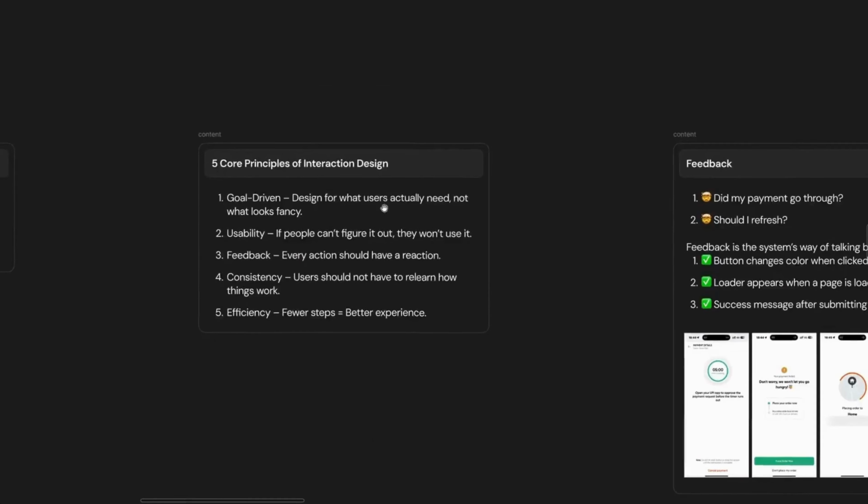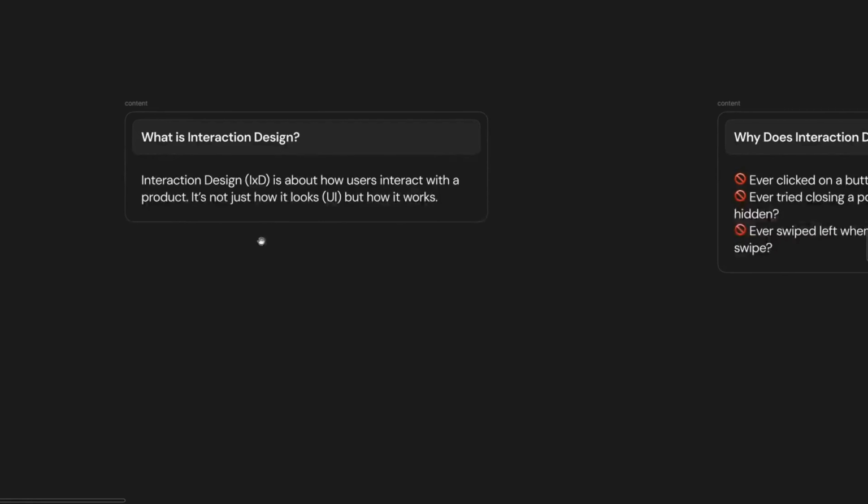Think about how interaction design can solve a problem of yours. So I will be seeing you in the next module, where we will start Figma, obviously.